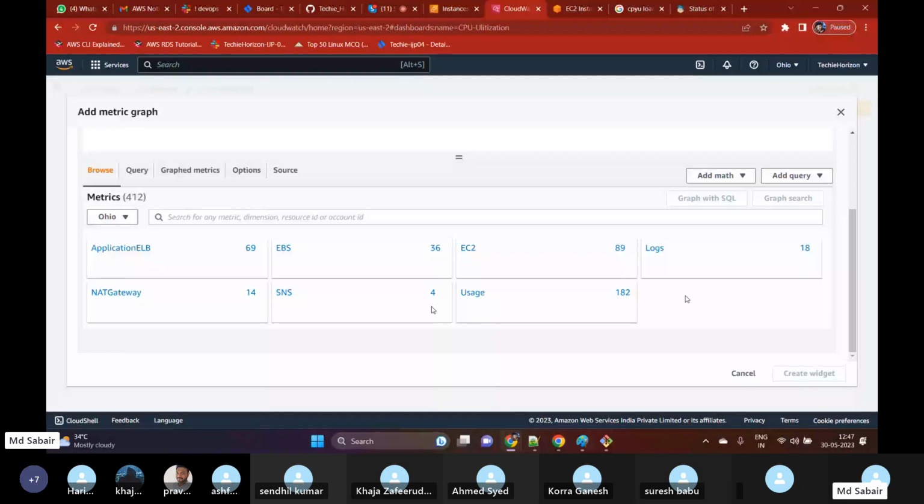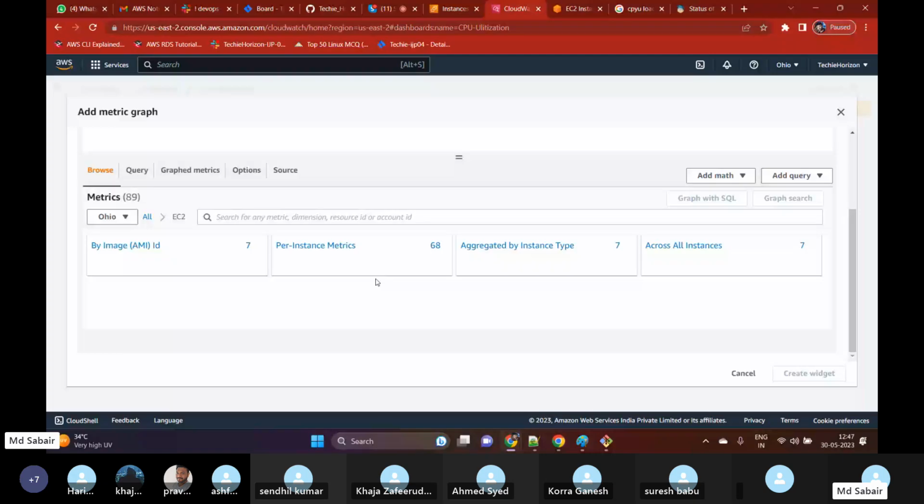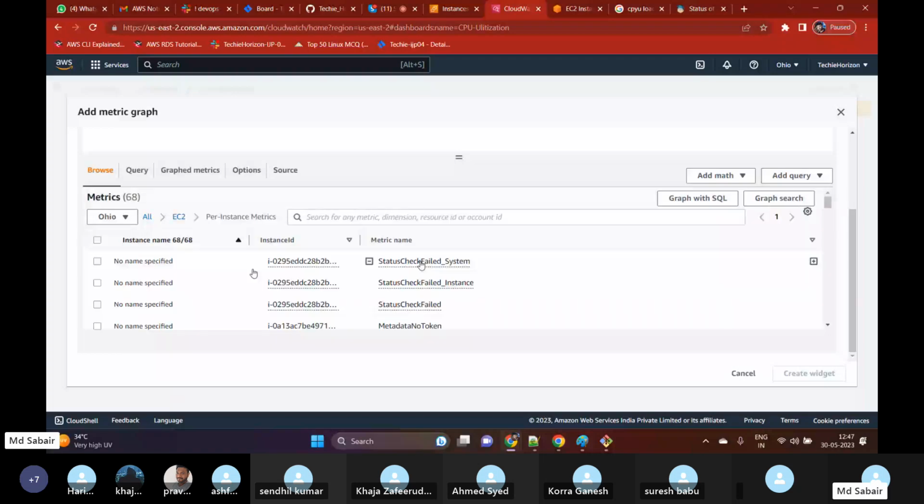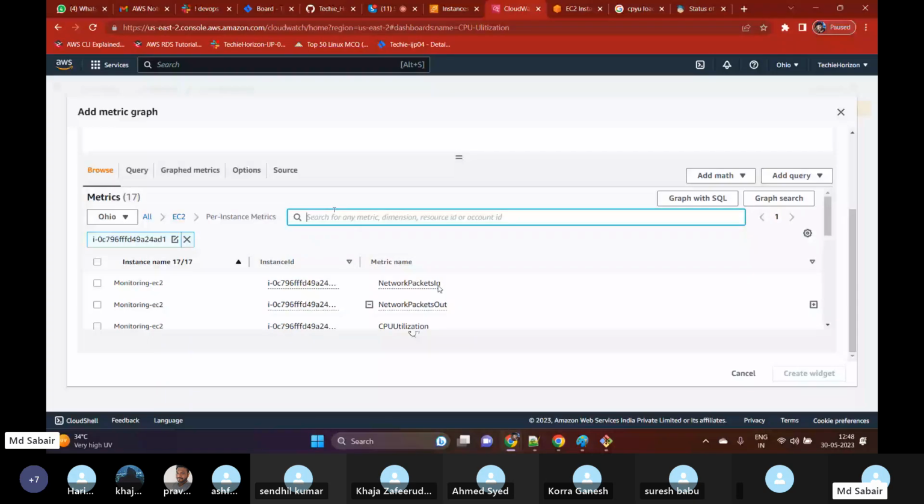For example, I want to create the CPU utilization metric, right? So I will click on EC2, okay, and then click on per-instance metrics, okay, and then select which metric you want to configure. Okay, so CPU utilization. For now, I have only one instance, right? So I want the metrics of this instance only. So let me copy the instance ID here. Okay, so for this instance, here we have CPU utilization, right? So let us select and click on create widget.